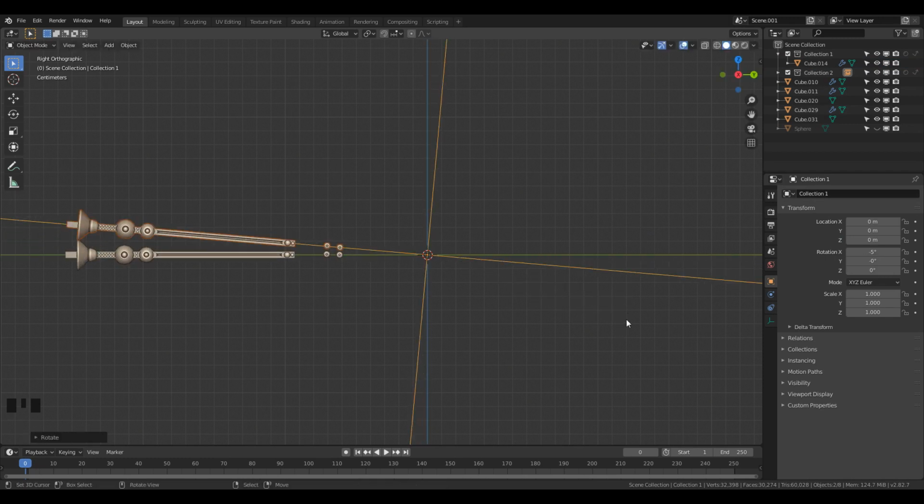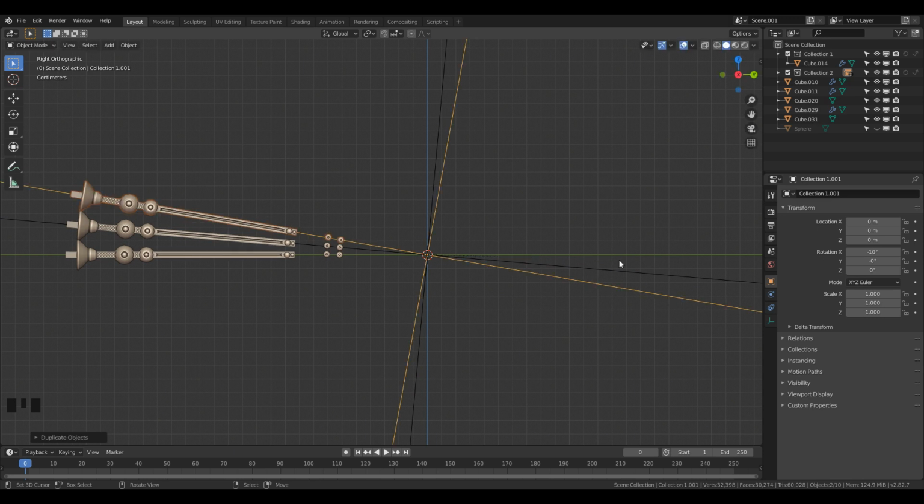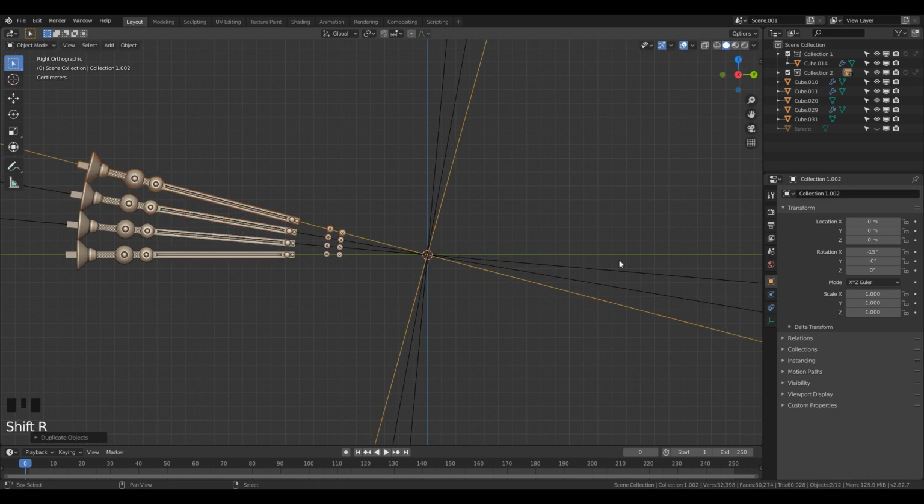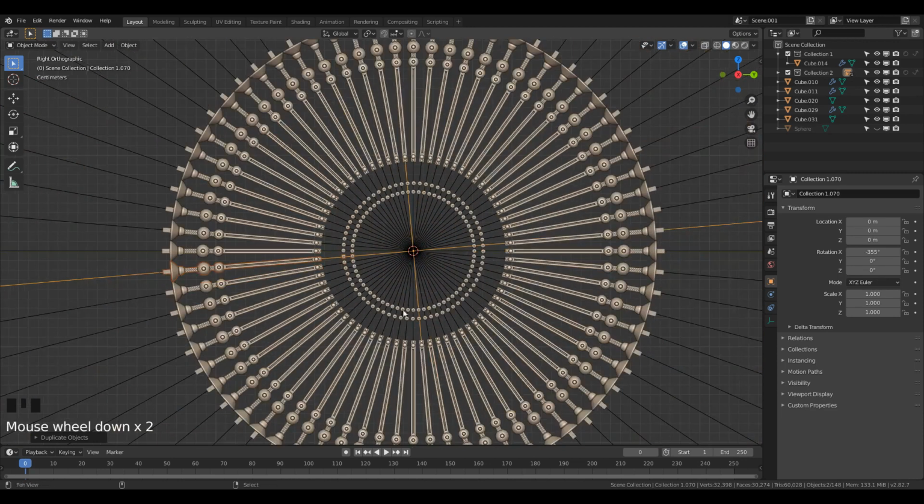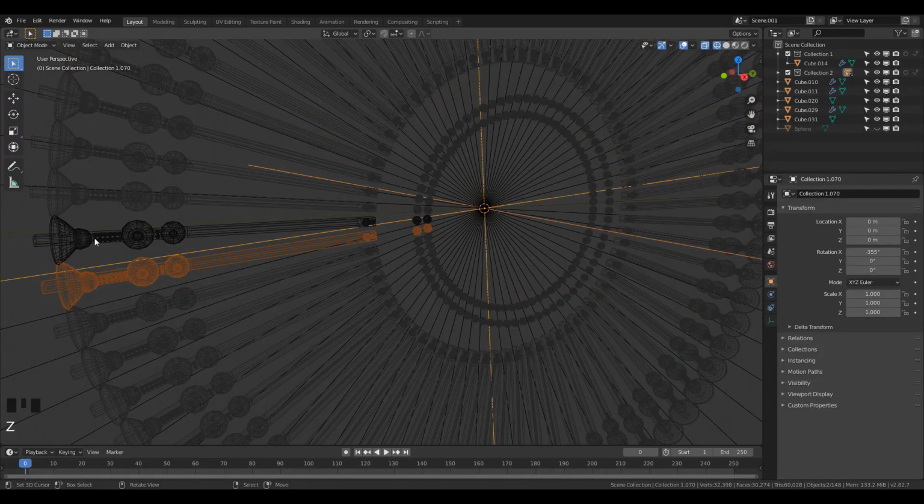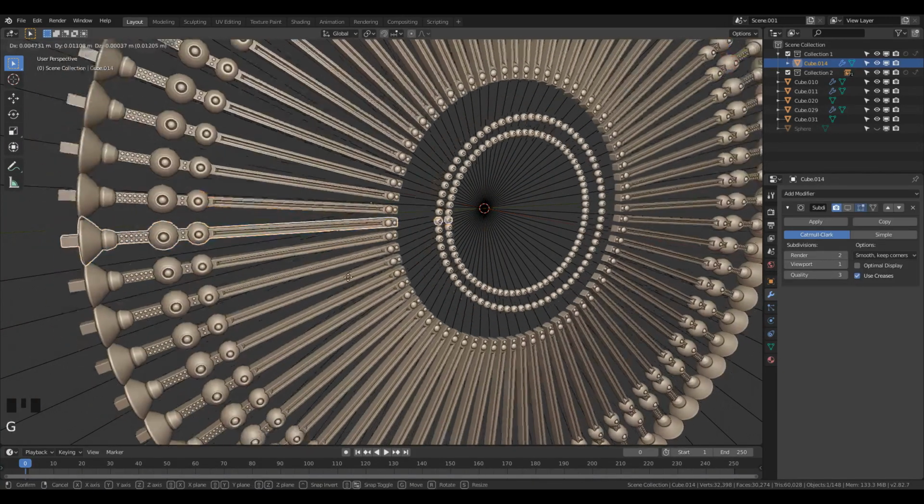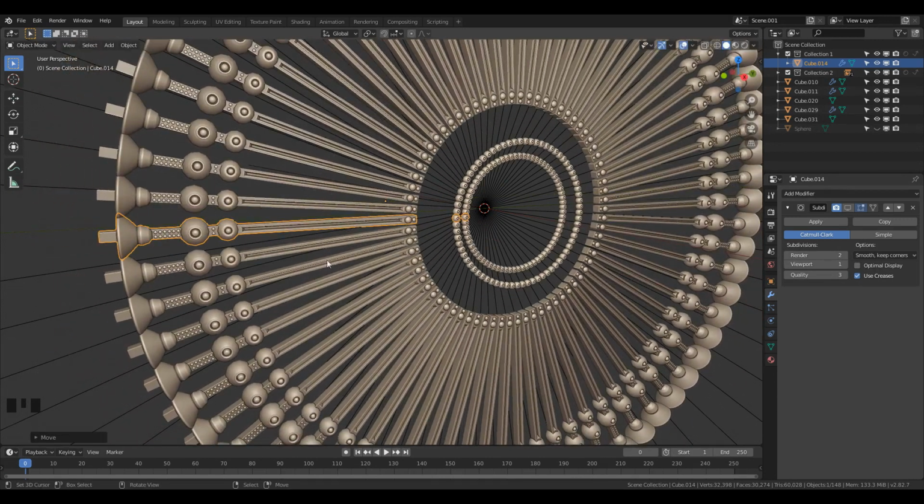Then press Ctrl D to duplicate, and while duplicating, press R with Shift to rotate it, which will give you more control over precision. After that, you just need to press Shift R to repeat the previous function till it makes a round circle. Now if you move it, scale it or rotate it on the Z-axis, the other instances will follow the original one.